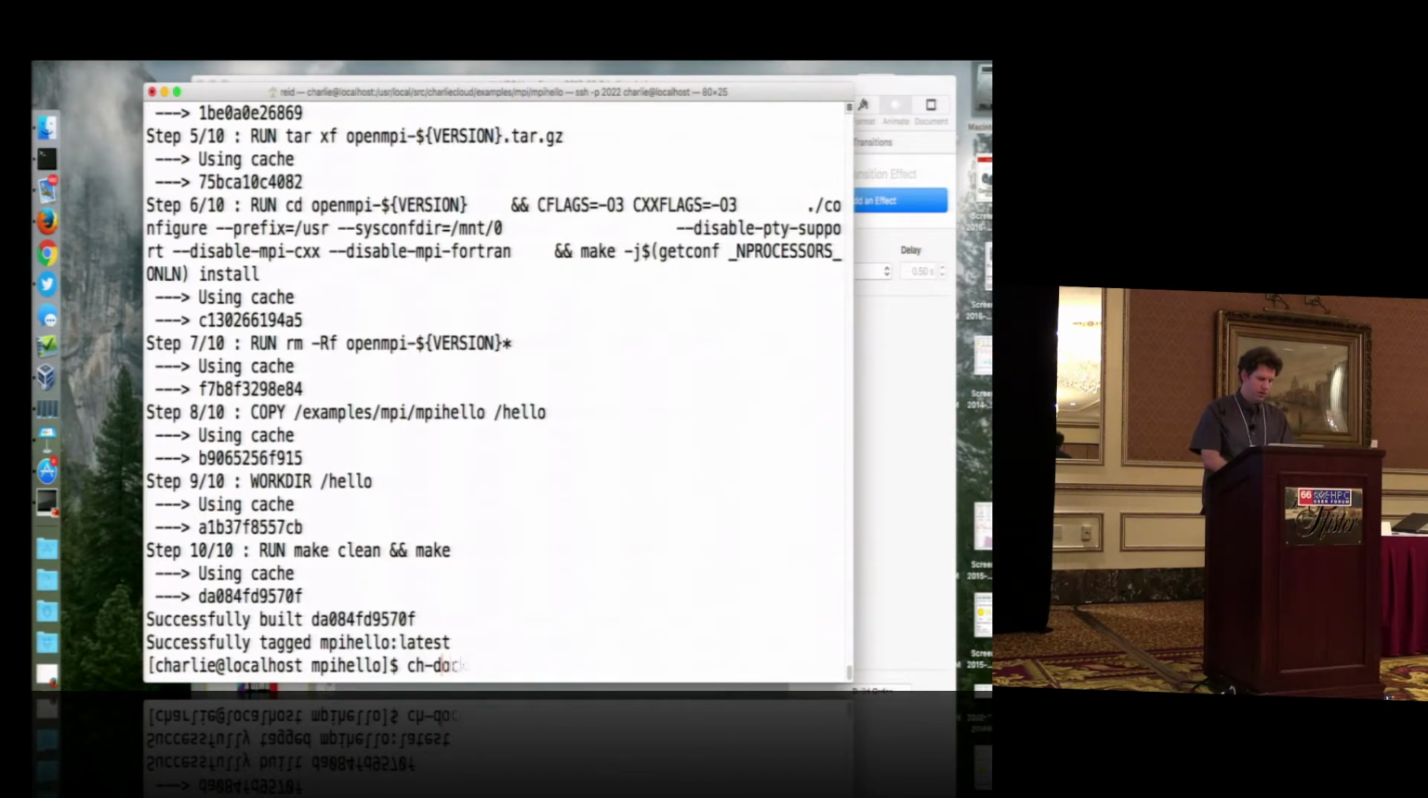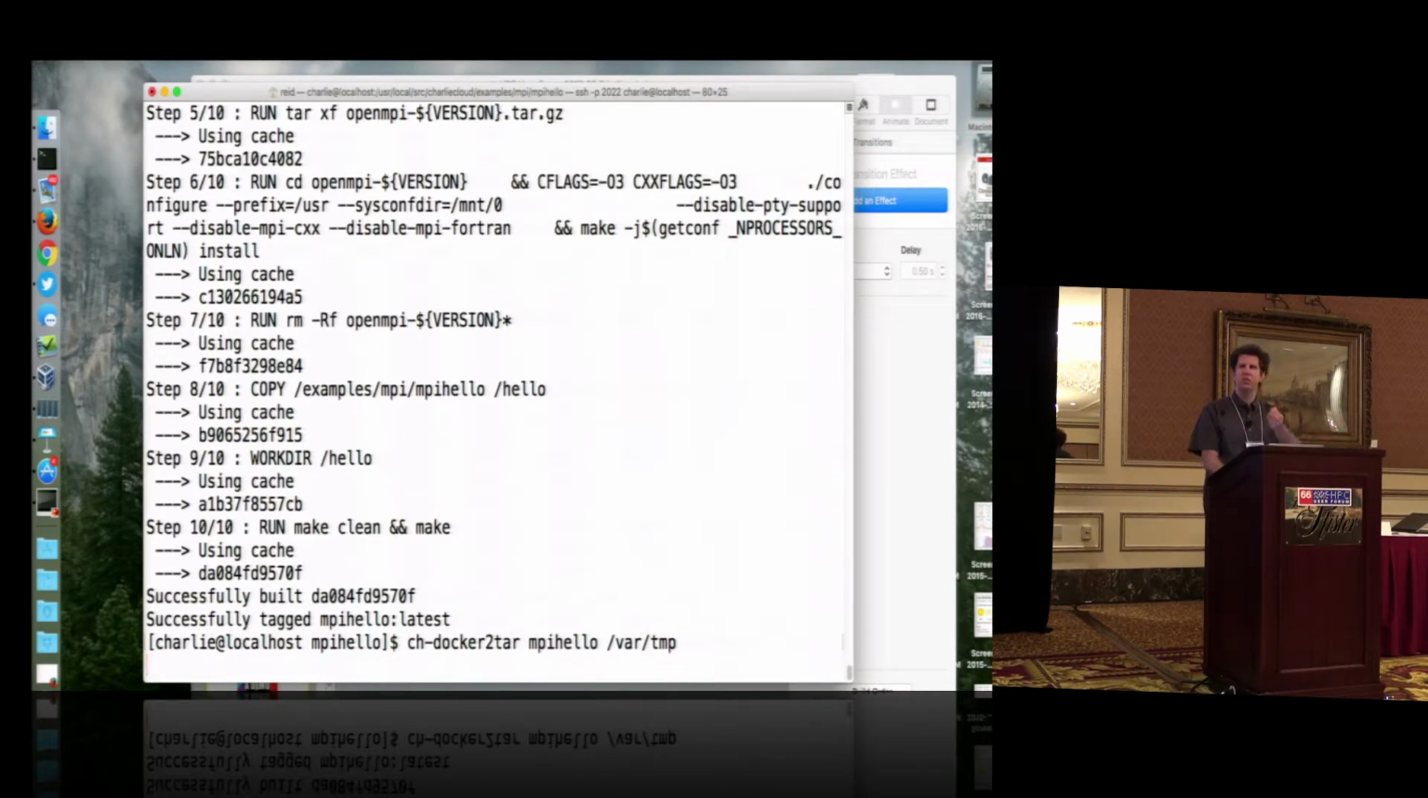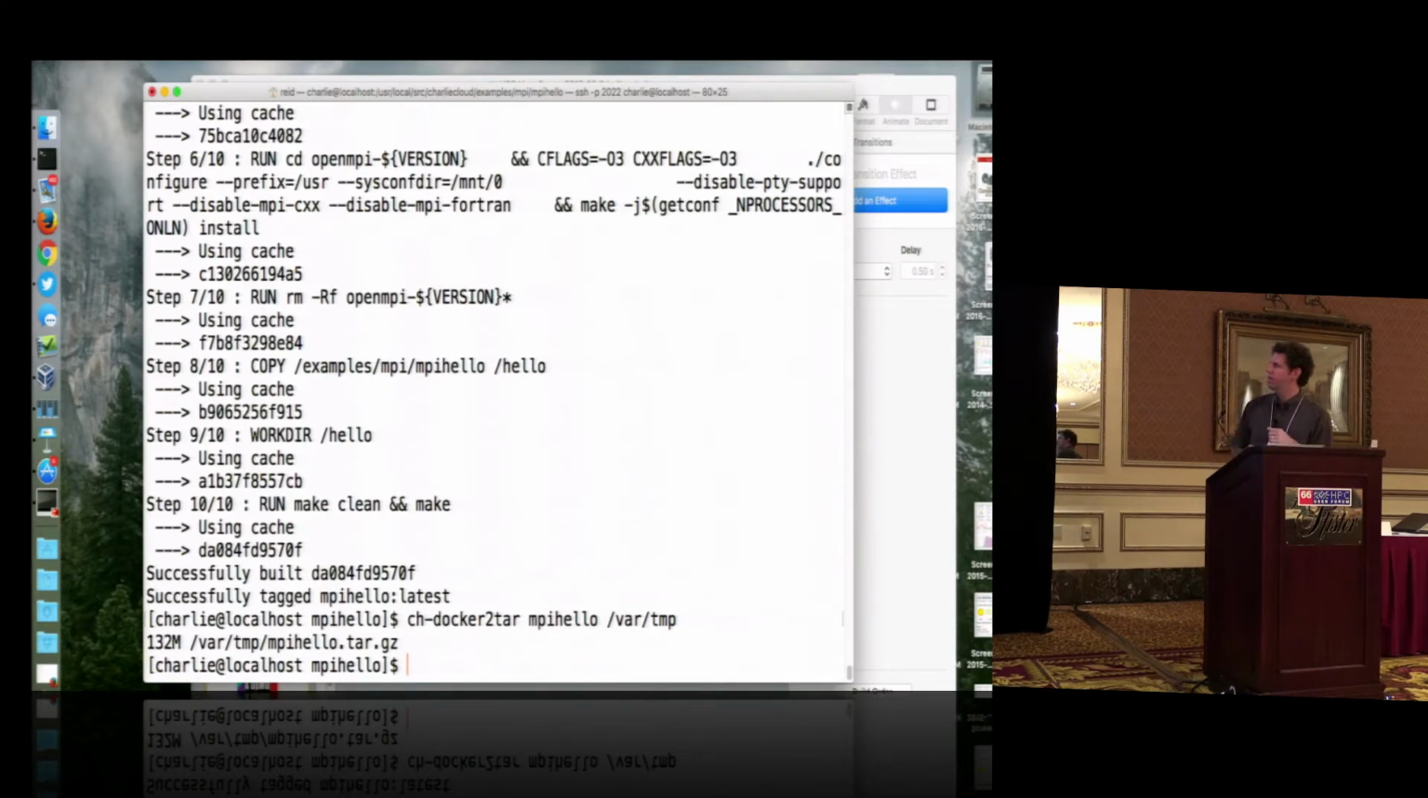Now what we're going to do is dump the tarball. So I say ch-docker2tar, here's my Docker name, and then please put the tarball in /var/tmp. This is the one where it actually has to think for a little bit. This is wrapping the docker export command, which gives you a tarball. So we have our little tarball there. It's pretty small. This example is pretty tidy.